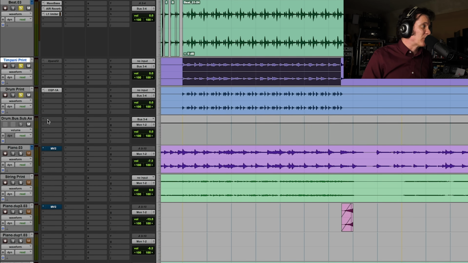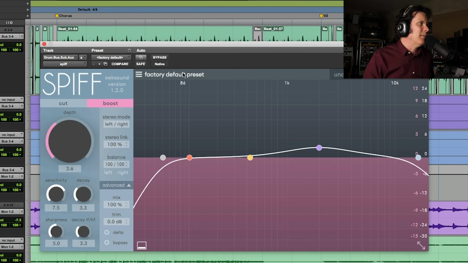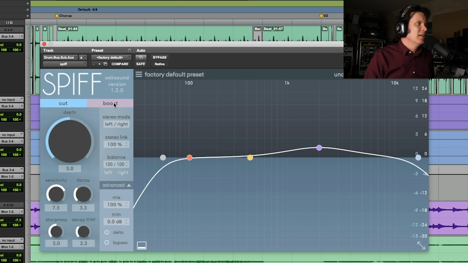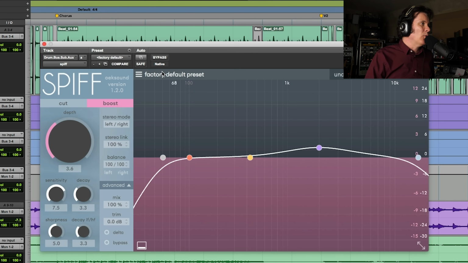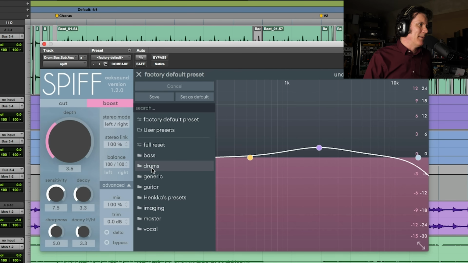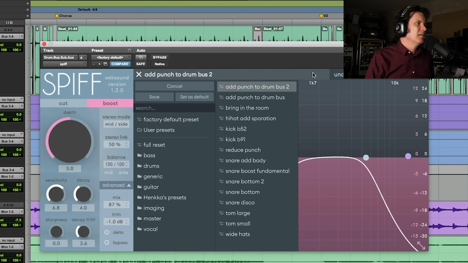I really am. So now I'm going to grab the Oeksound Spiff. So here it is, ready to go. You can obviously cut and boost. So in this instance, we want to boost. I'm going to go just for the heck of it and grab one of the factory presets. It says add punch to drum bus 2, add drum bus, bring in the room. Oh, I like all of this stuff. Well, I suppose it's just add punch to drum bus.